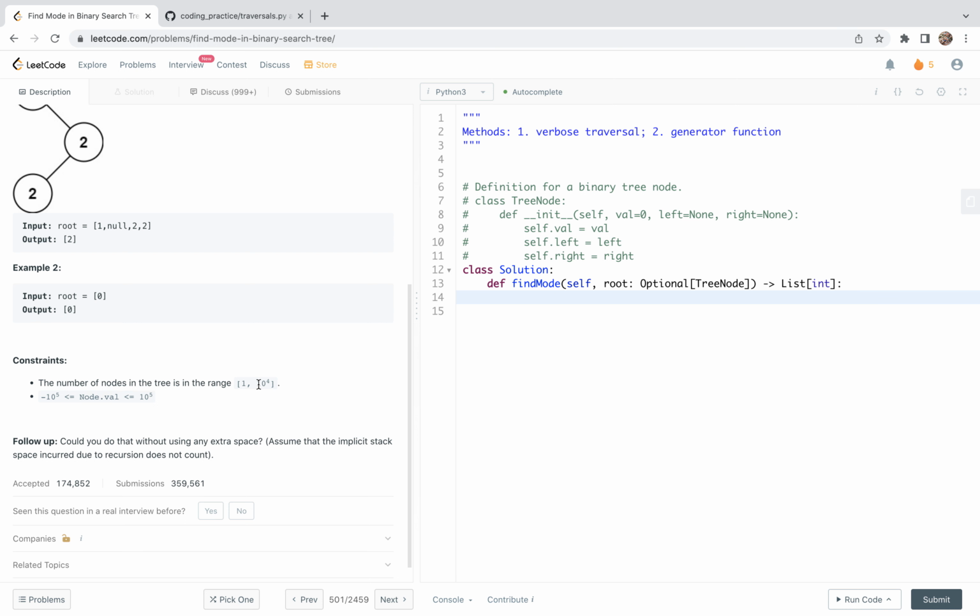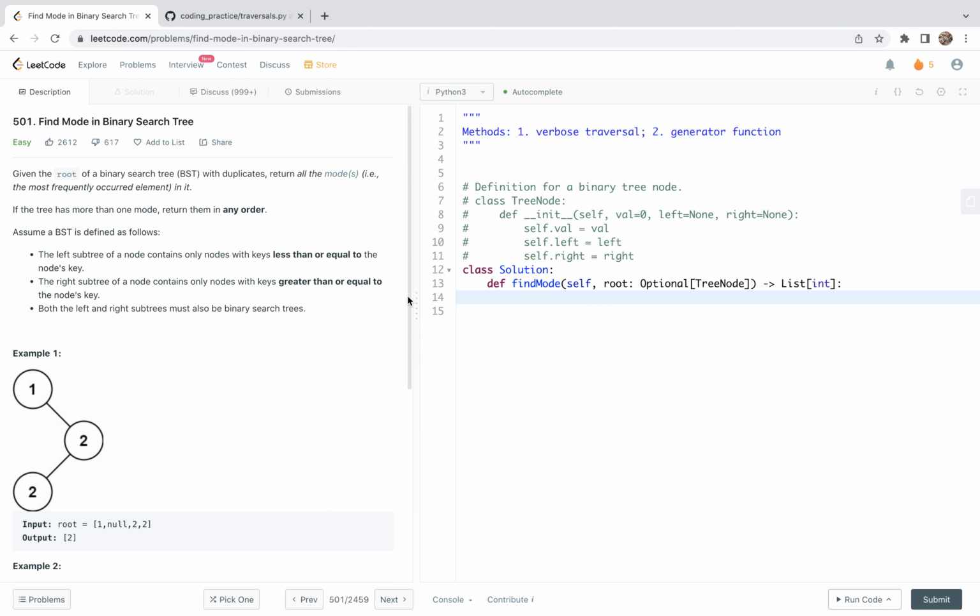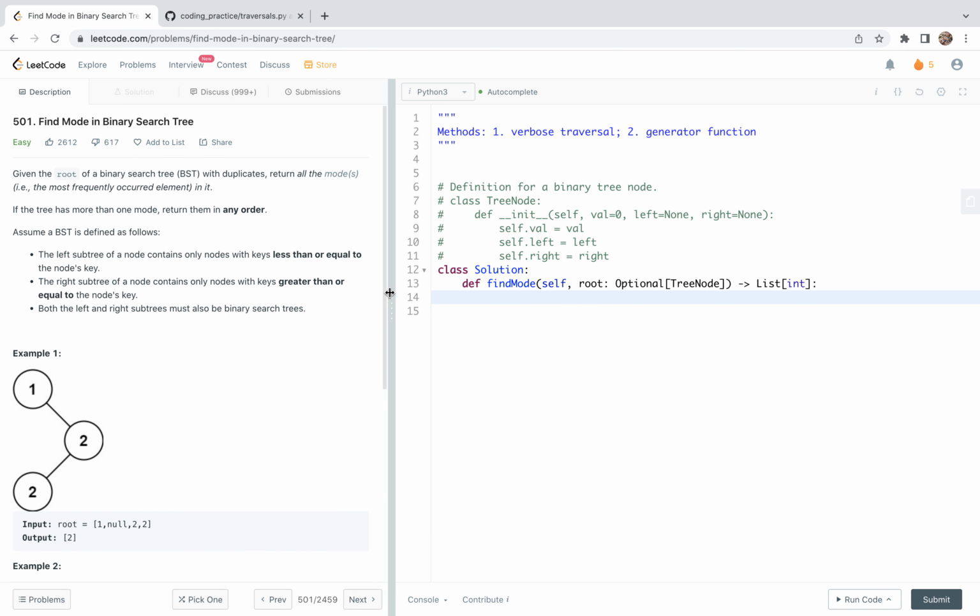The constraints for this problem are the following. First, the number of nodes in the tree is in the range, bounded below by 1 and bounded above by 10 to the power 4. And node value can be negative or 0, but it's between negative 10 to the power 5 and positive 10 to the power 5. Here is a follow-up, which challenges us to solve it without using extra space.